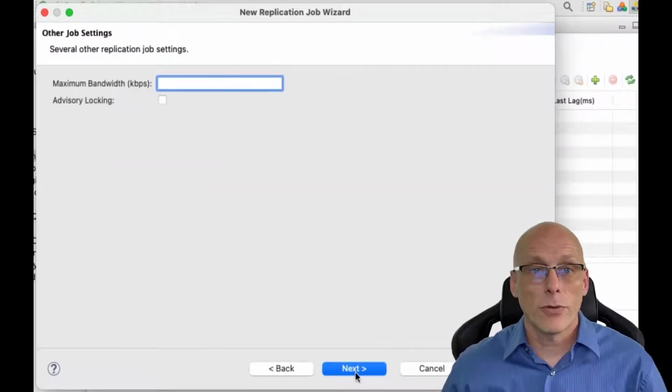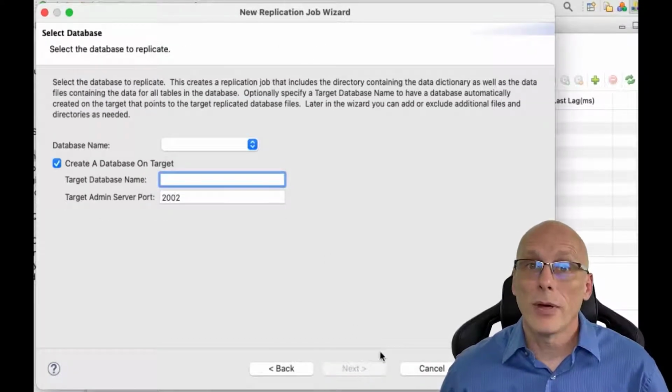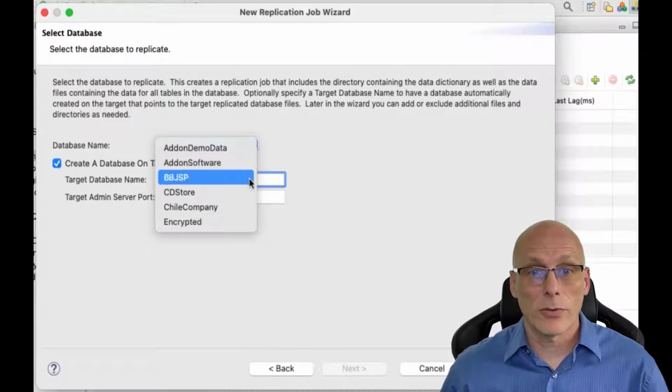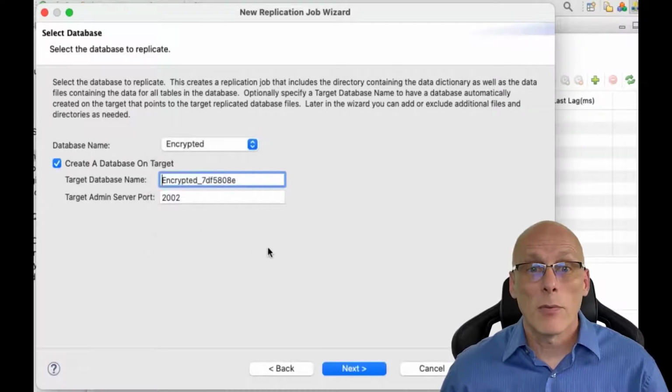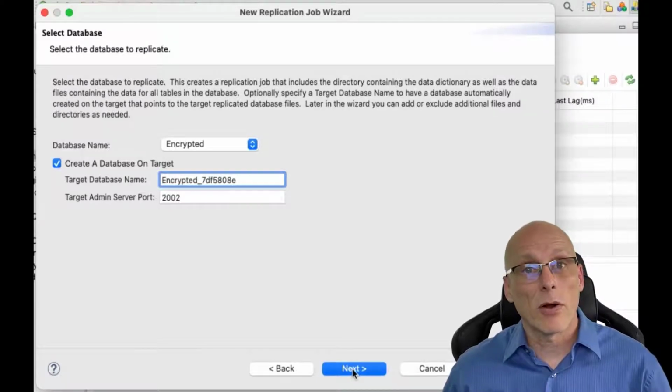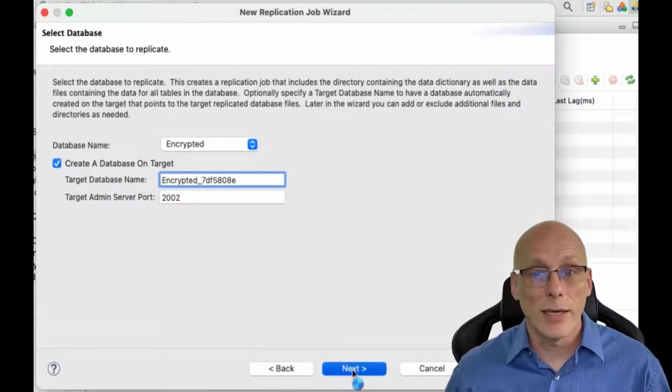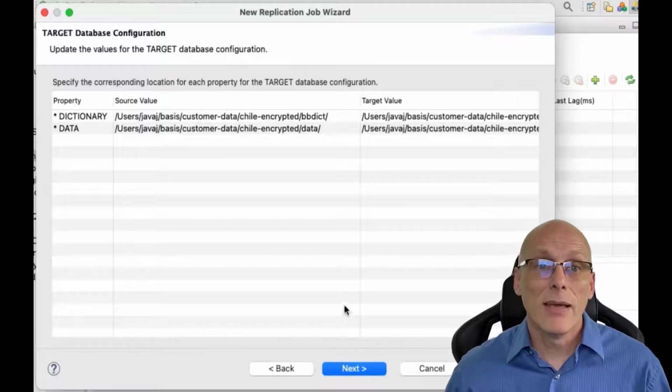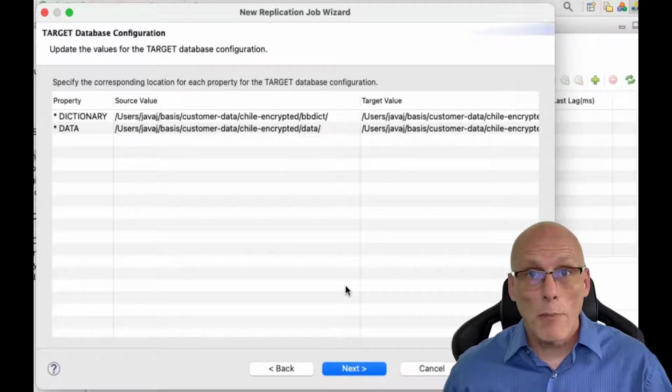And we'll continue through, and we'll just skip ahead to the interesting stuff here. So we're going to select our database, and we're going to select the encrypted database. That's the one we're interested in. It's going to create us a new database as a target, and that will be where all of those replicated files will wind up. We hit next, and then we see our properties that are defined.